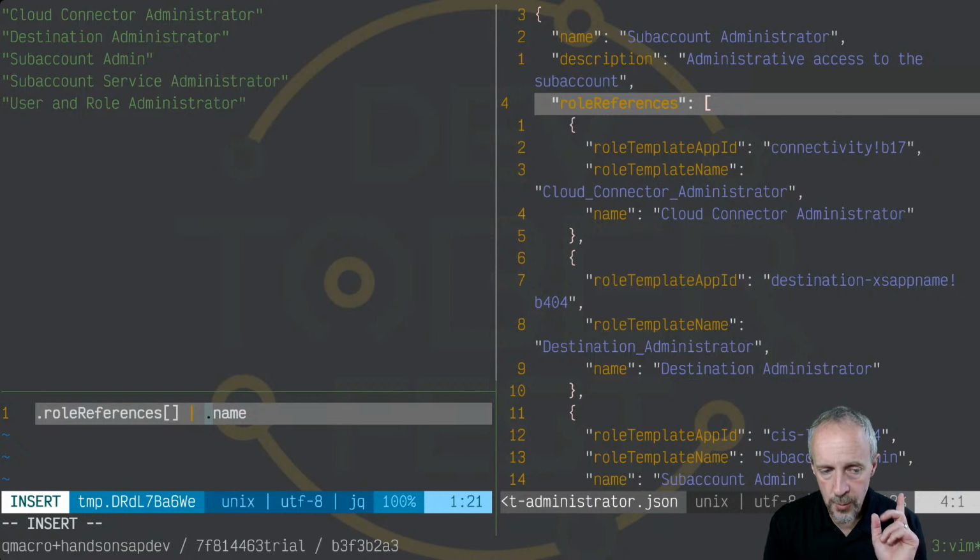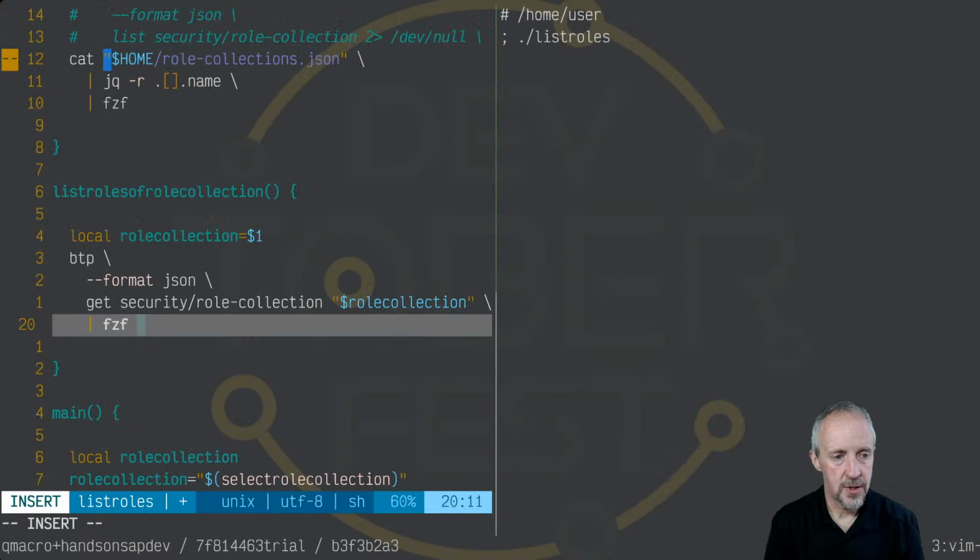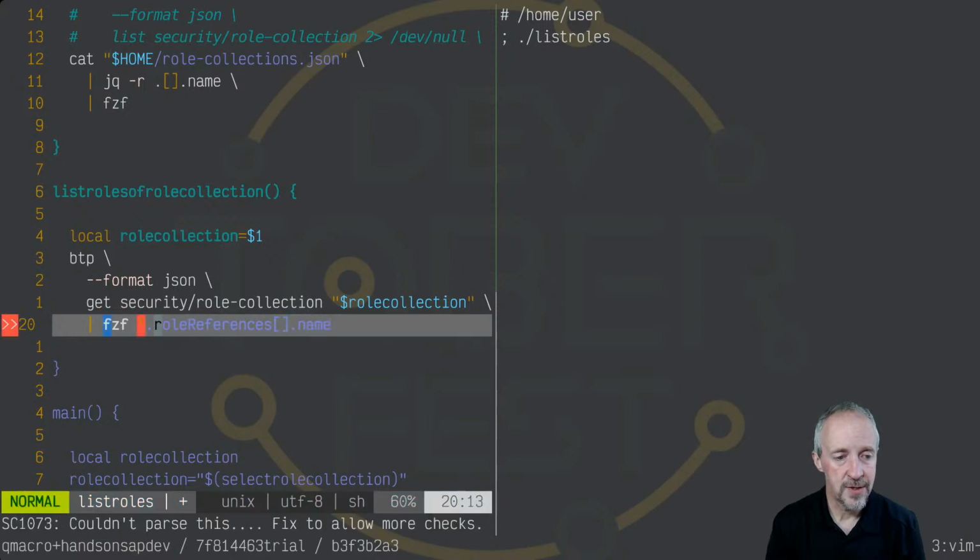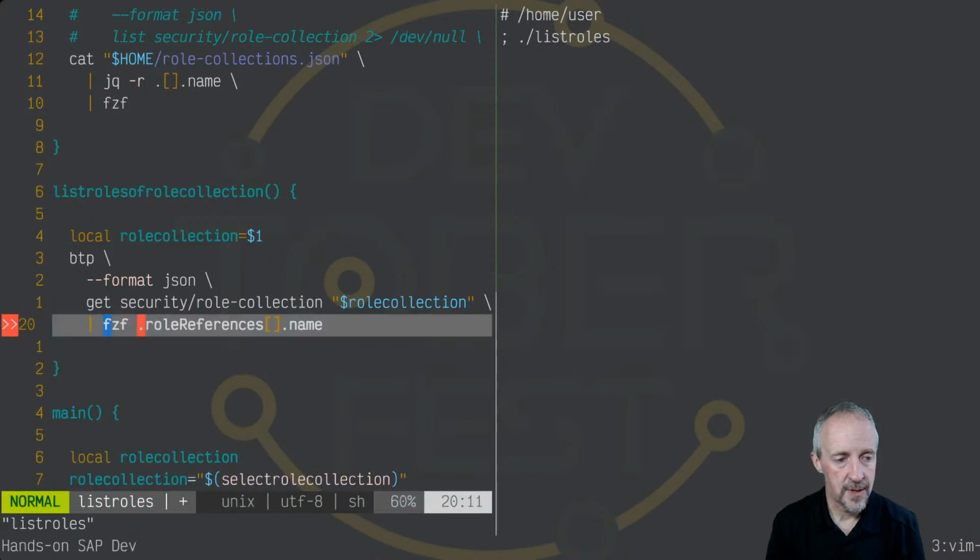So this is what we want to do. We want to grab the values of the name properties inside each of the items of the role references array. Okay, so fzf. Let's put that into a thing. I'm never sure. Yeah, let's role references dot. In fact, if we have that, then we don't need to have quotes. There we go. How's that? Not fzf, sorry, what I'm talking about. JQ raw. There we go.